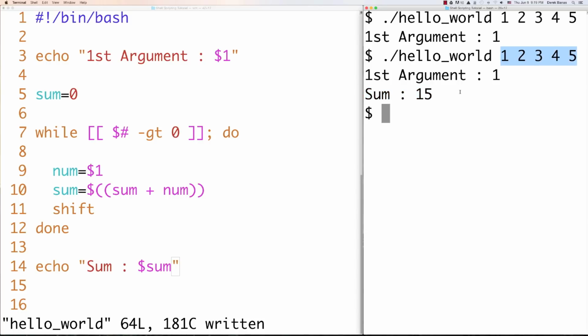So there you go, guys. That is a rundown of the basic syntax used in writing shell scripts using Bash.